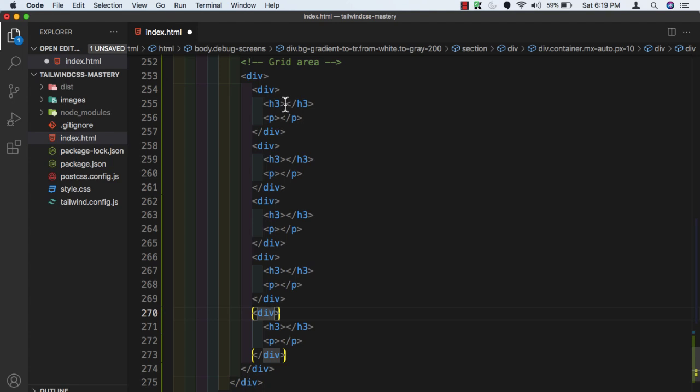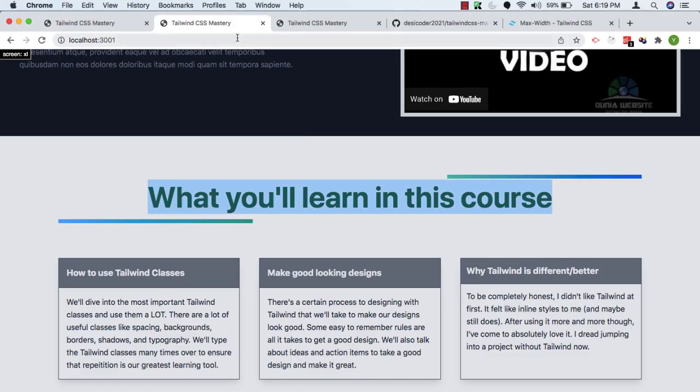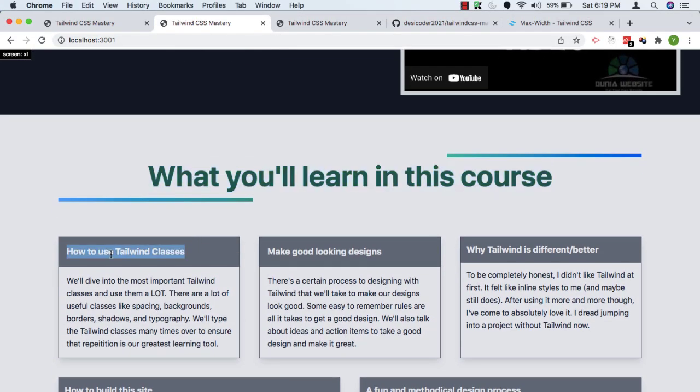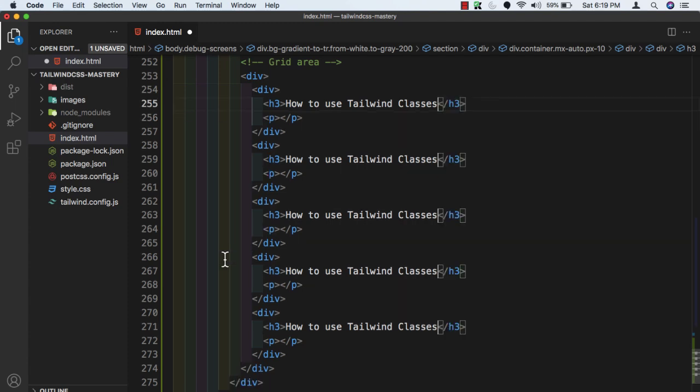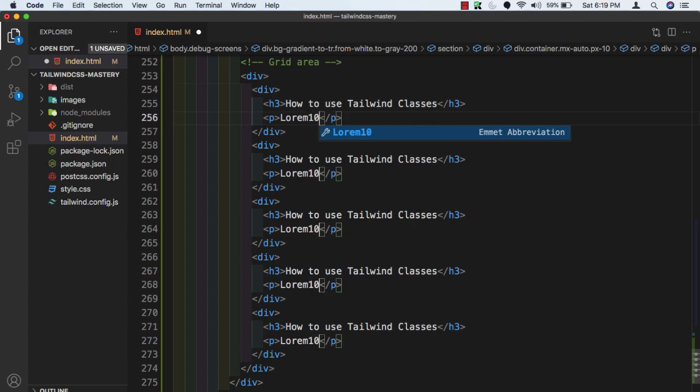Inside the h3 tags, right now I will select all the h3 tags at once. So press Option and just click. If you are using Windows, you can press Alt and then click where you want to write the content. Here I will add a line: how to use Tailwind class. Let's save this. Everywhere you can see the same line, but we can change it later. Right now we can do it this way. And inside the p tags, let's select all the p tags at once, and I will add some dummy text. Lorem 10 and press tab.